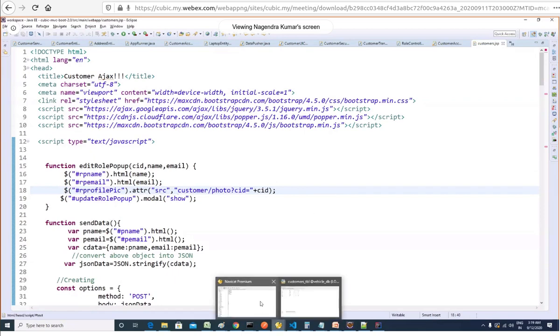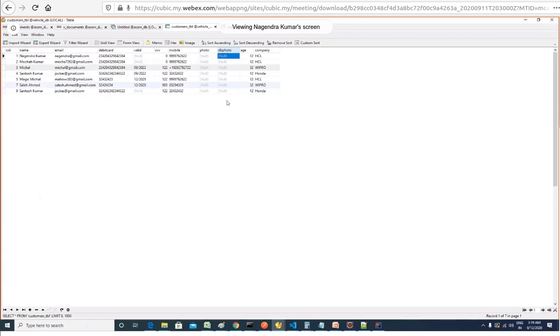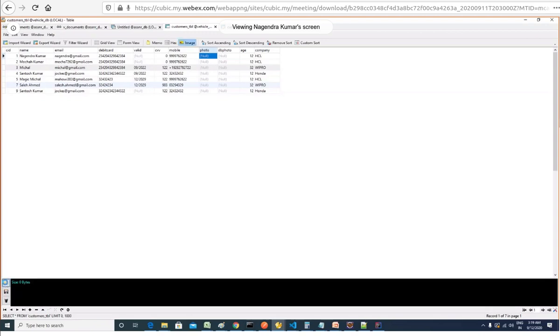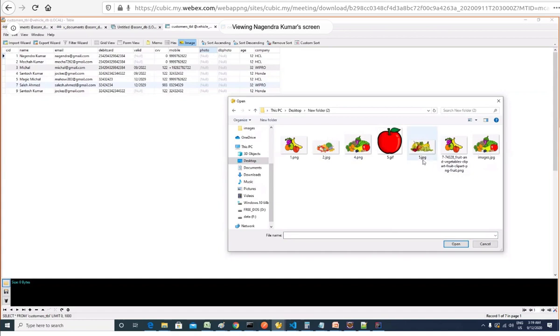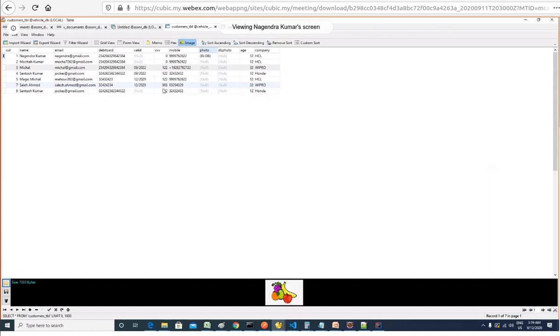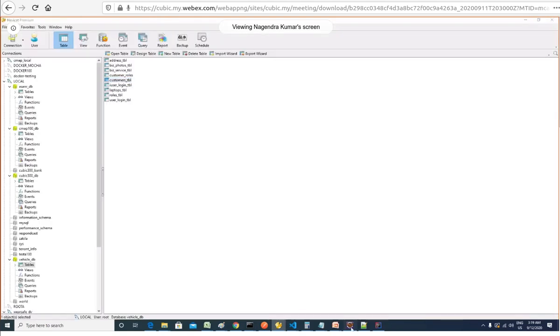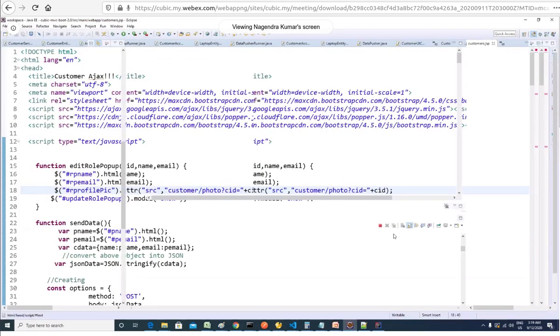So I need to push the photo into this. Nagendra Kumar, right? I'm going to upload the photo manually, but you can add it from the project also. I'm going to use this photo, Nagendra Kumar and Michael. Two photos I'm going to add. So two photos are added over here. So I'm going to run my project.